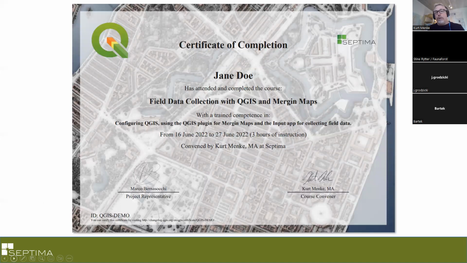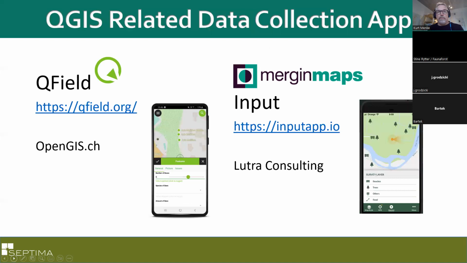At the end of the course, when you turn in your assignment, I will give everyone an official QGIS certificate for completing the course. And that's a brief introduction.